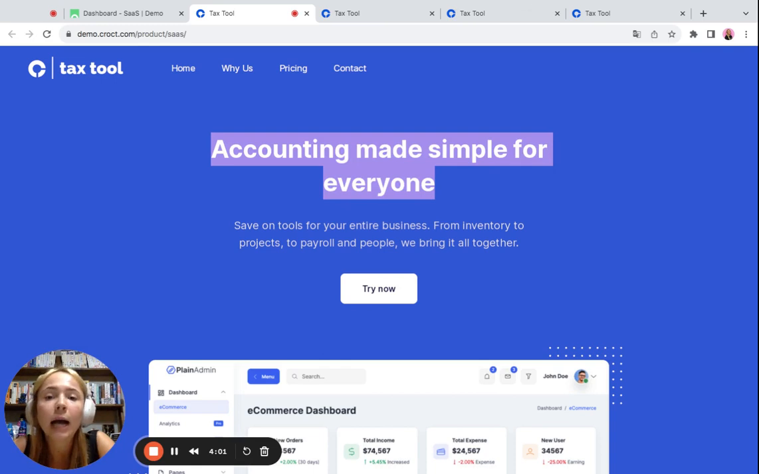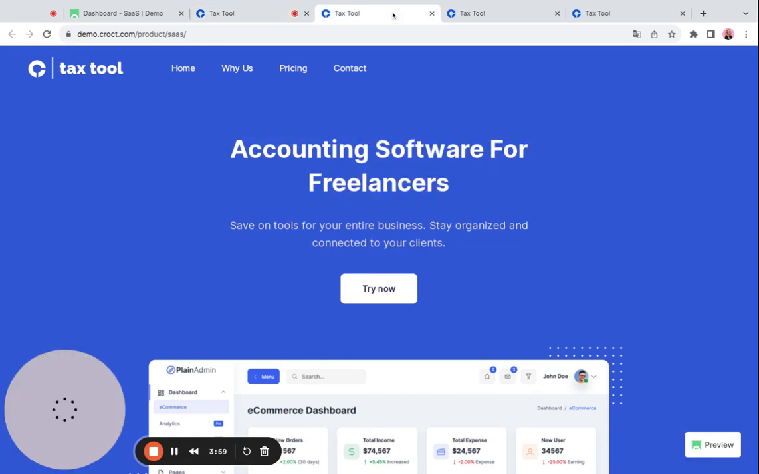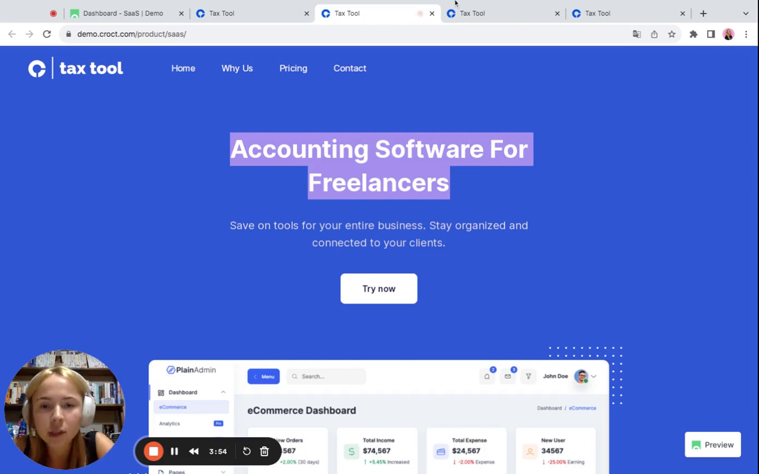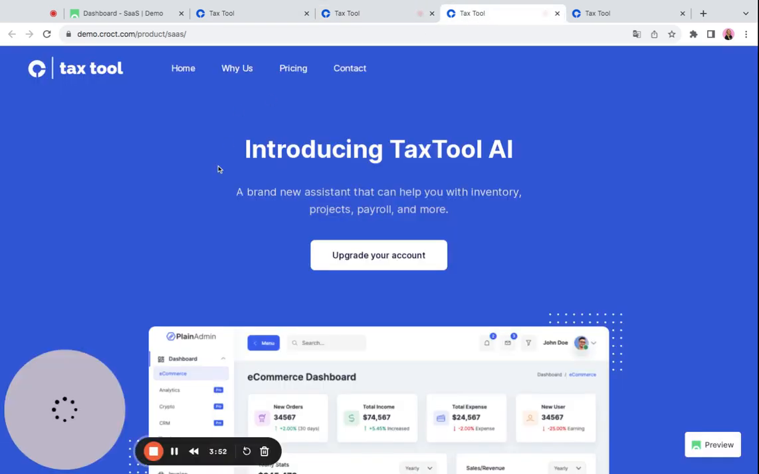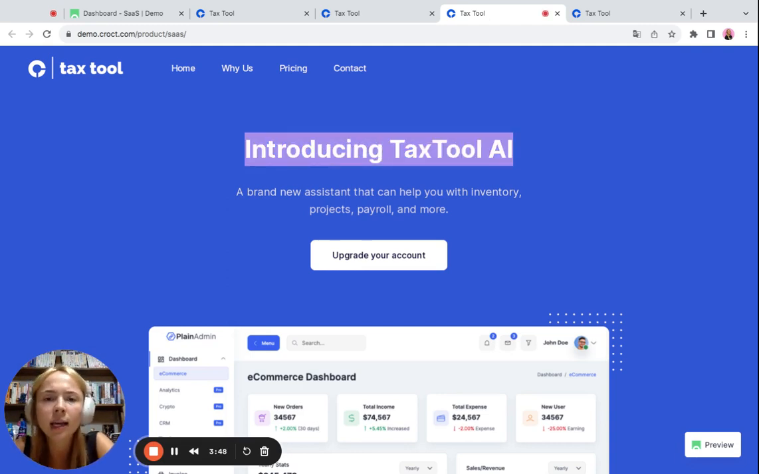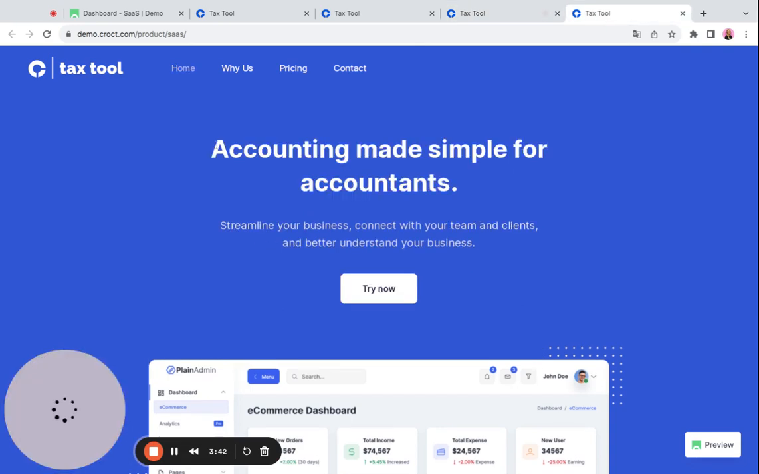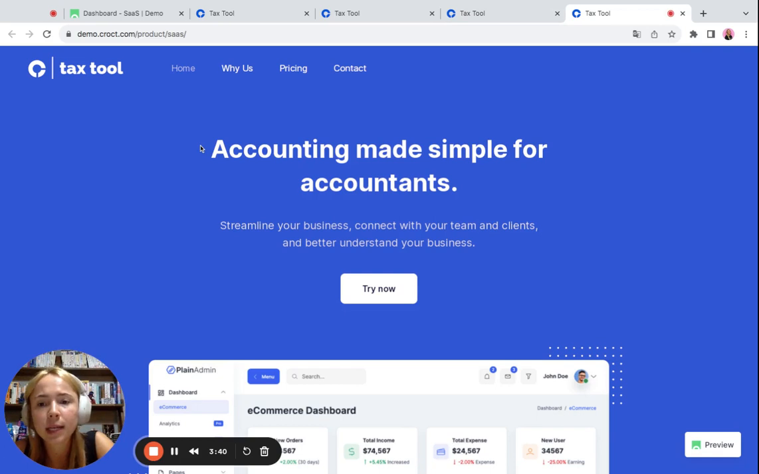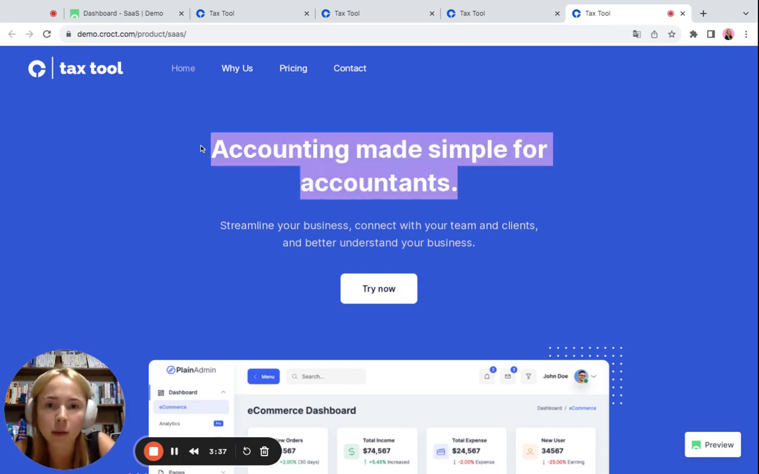Considering these three personas have different pains and I would like to address my product in different ways, I would like for freelancers to access my website and see a title that says Accounting Software for Freelancers. I would like for customers to access my website and see a communication that says Introducing Tax Tool AI, which is a hypothetically new feature that I am launching and I would like them to take a look at. And I would like accountants to see a website that says Accounting Made Simple for Accountants.